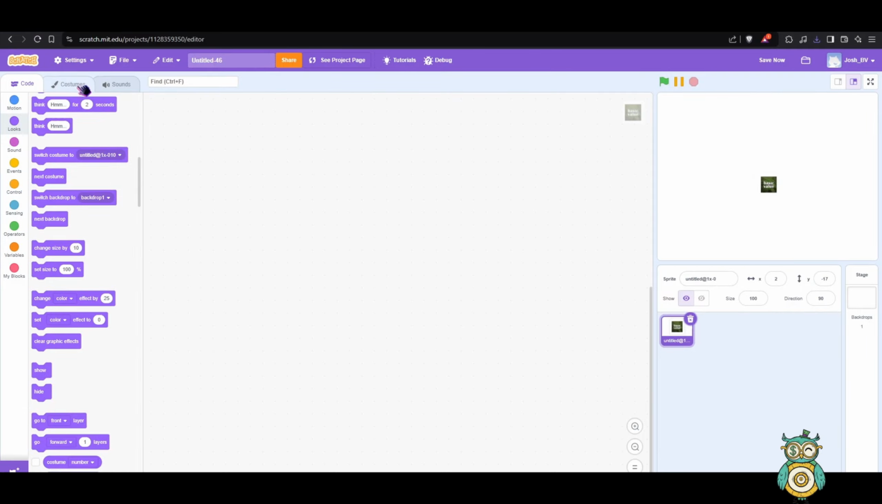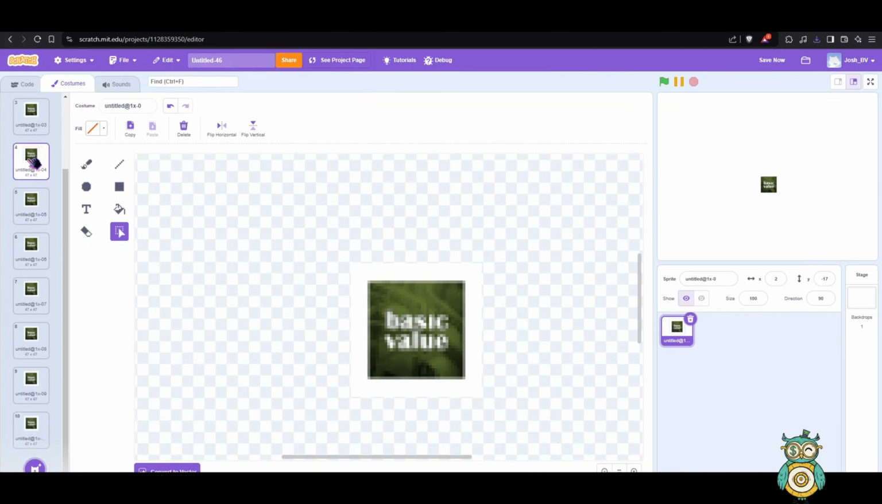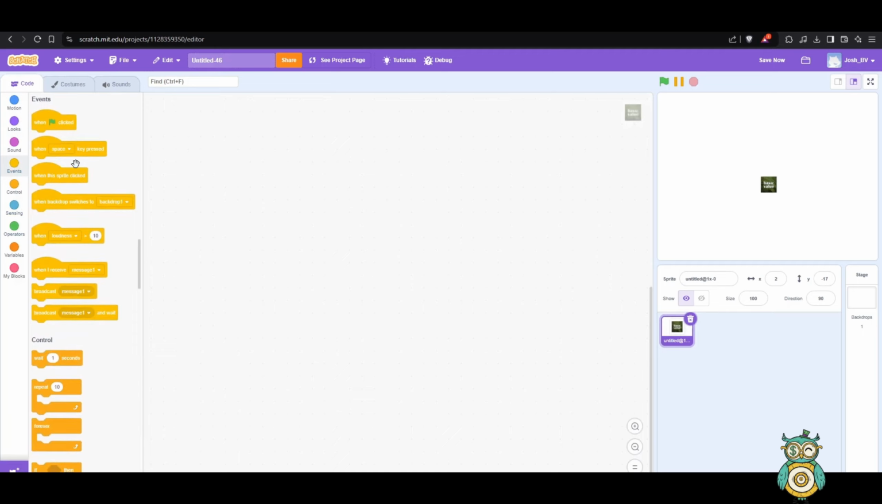Given that, as you can see, if we go to costumes, it just generates a lot of costumes because Scratch doesn't really read GIFs. Basically, it breaks it down into different frames. So what you're going to do is you need this block to keep it animated.